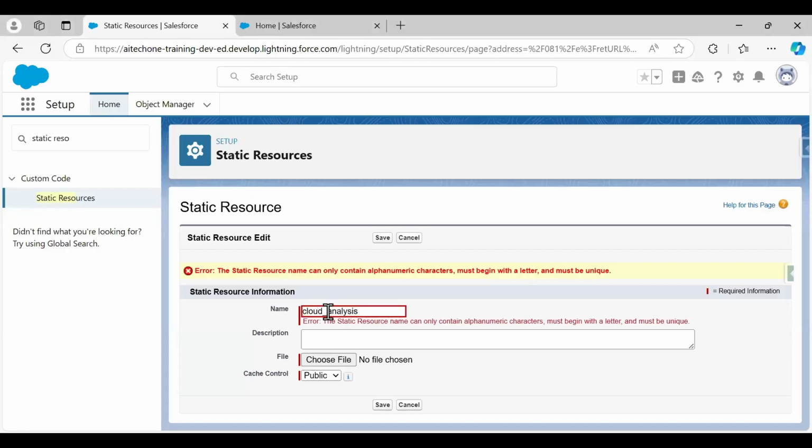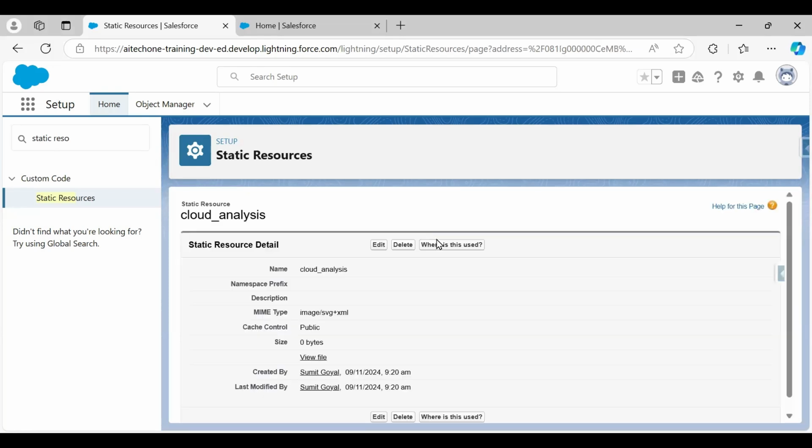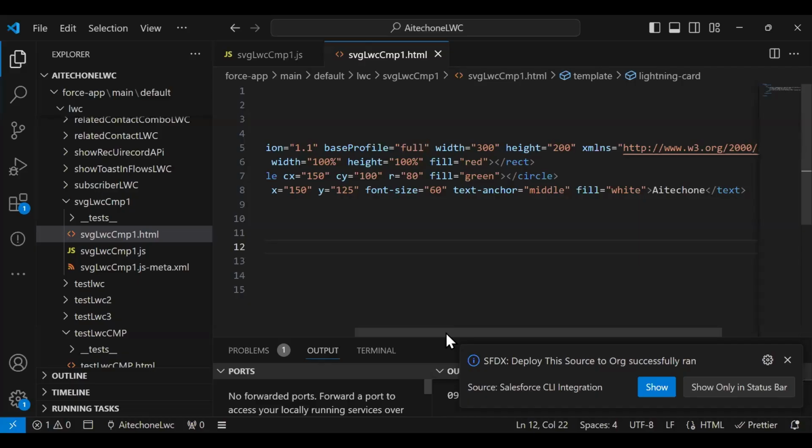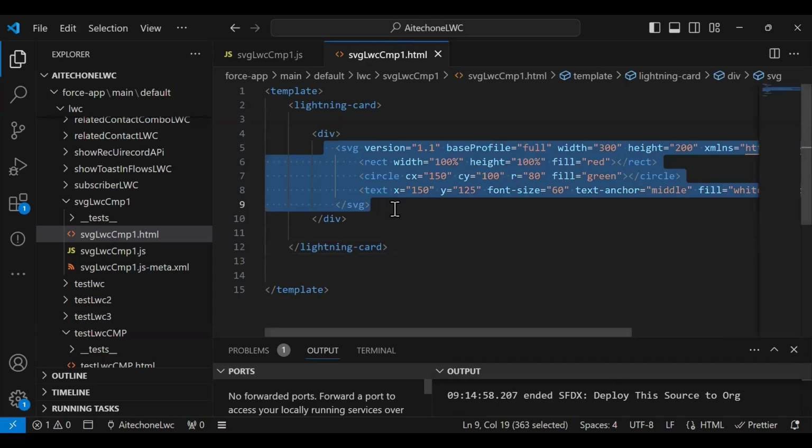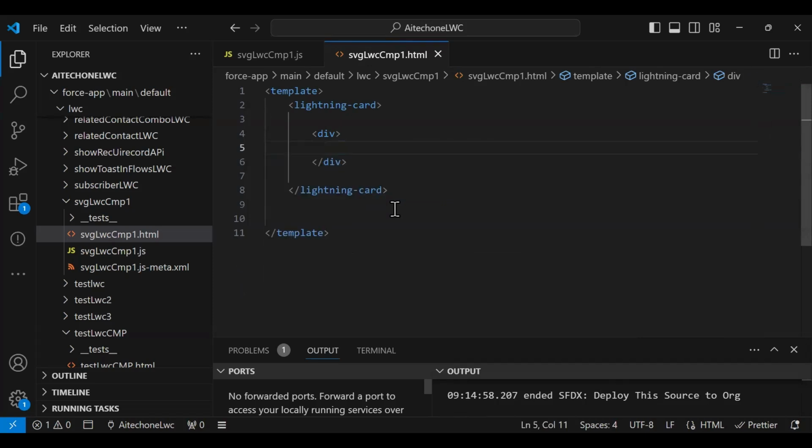So I'll just rename it as cloud_analysis, and we'll go and check this. I'll rename this as cloud_analysis. And now let's rewrite the code in order to display an image on a Lightning Web Component. So first of all, I will remove the existing one.